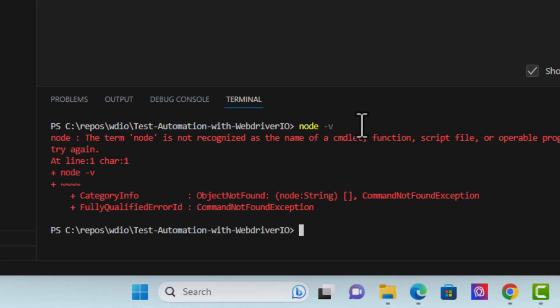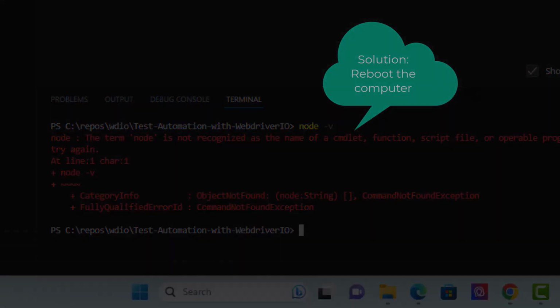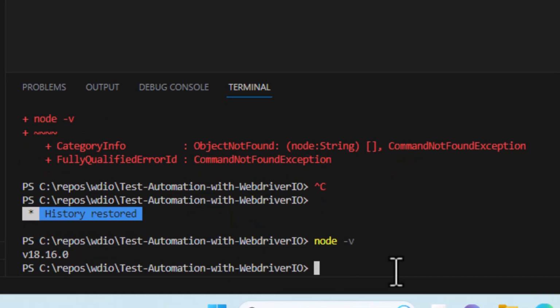However, we've got an error. Not too much of an error here. All we need to do is reboot the computer. So we'll be right back. Now that we've rebooted, we will run this node again, and presto, you've got version 18.16 installed.